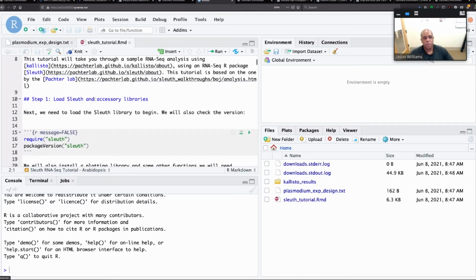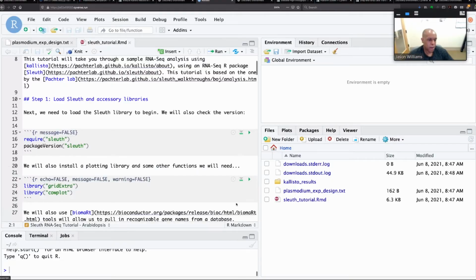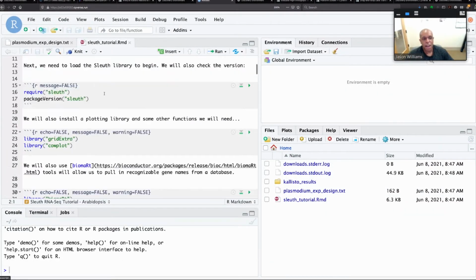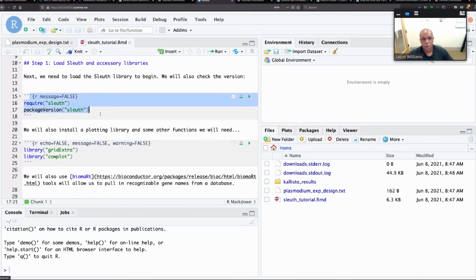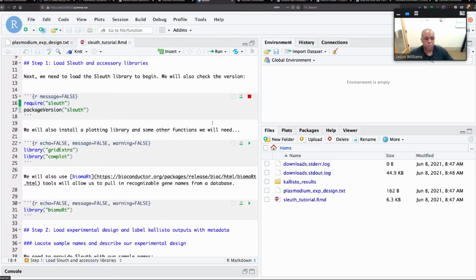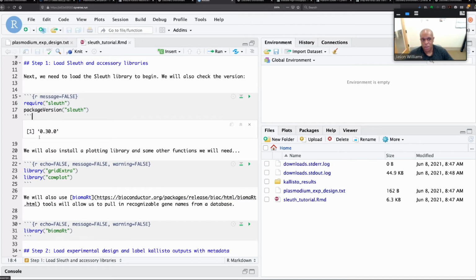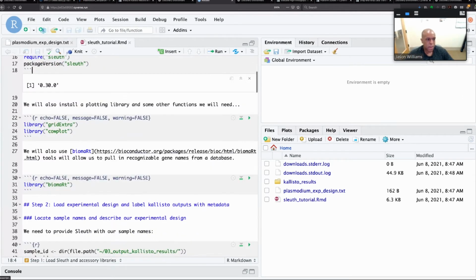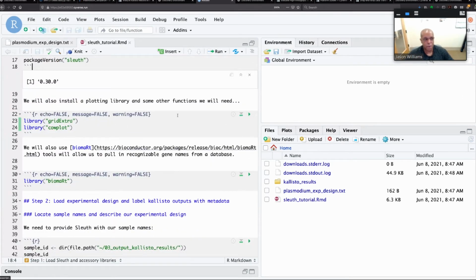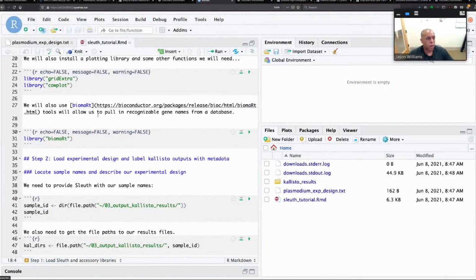So what you do, and like I said, you don't need to know R, but it's nice, because you can get through this without knowing R so much, is every piece of code that you need to run is in a little chunk, it's called. You can press the play button and it will just run for you. So we're using version 0.0 of Sleuth. We need to load some additional libraries for graphing. And we also need to load a biomart library because when we look at our analysis, we want to have those gene names with some additional information.